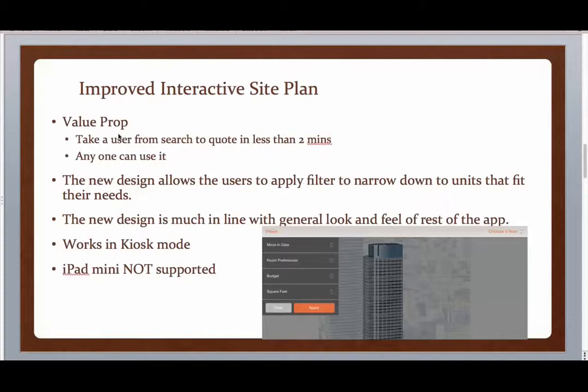So I'll quickly go into each feature in detail. The new improved interactive site plan, what is that? The interactive site plan is a new product which is sold in conjunction with the tablet or websites. It basically helps a user tap through a building and find a floor plate and then further drill down to a unit that fits their need.